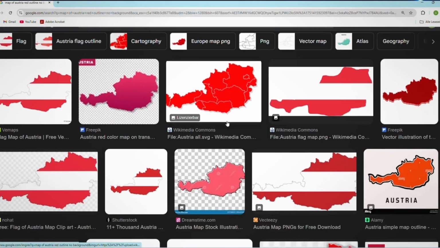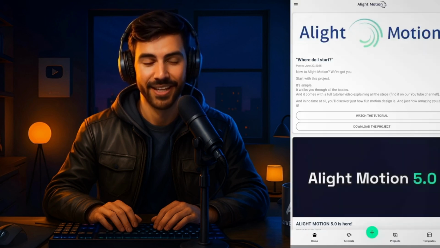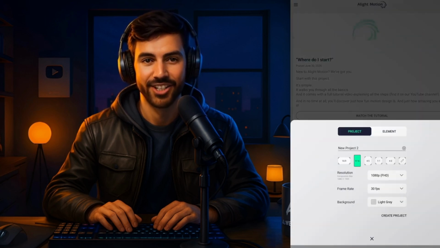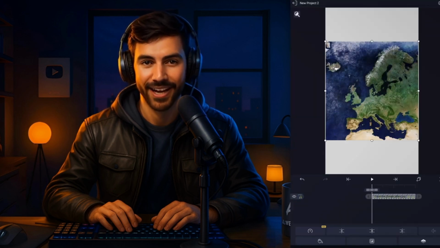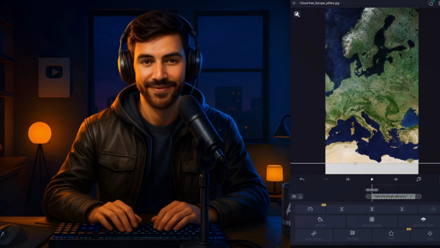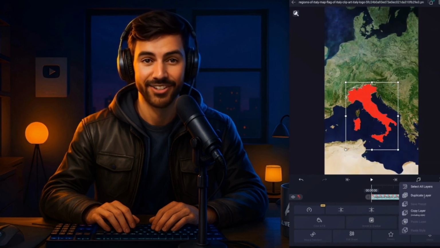Now let's switch over to our phone because for this part, we're going to use an app called Alight Motion. It's only available on mobile, and it allows you to create these smooth animated videos in just a few minutes without any complicated software. So open Alight Motion and start a new project. First, import your Europe map as the background, and then add your Italy outline on top of it. Adjust it so it fits perfectly over Italy. Once it's in place, duplicate the outline so you have 2 layers.